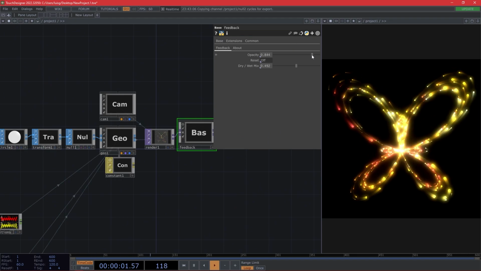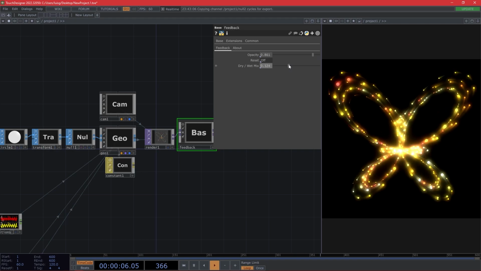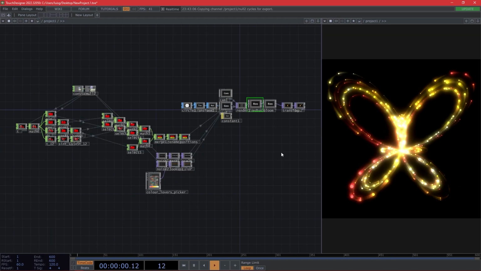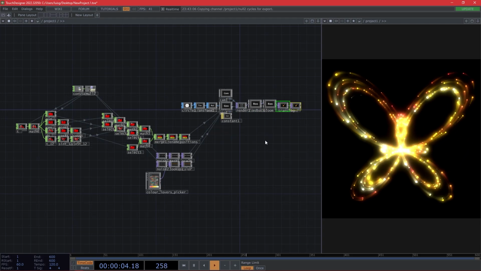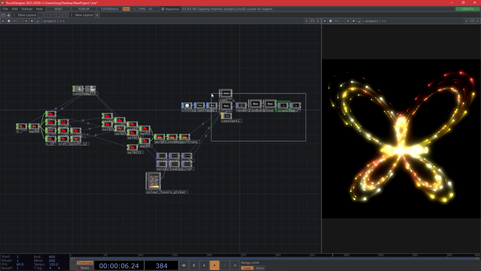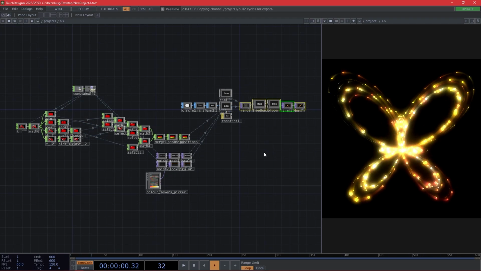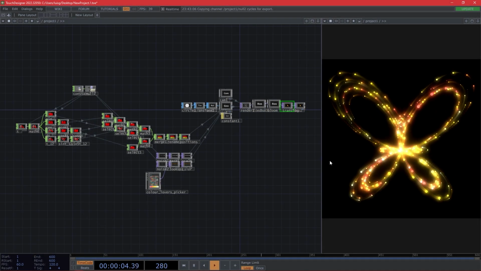Maybe the opacity, yeah. Well, that's it. This is the tutorial. I hope you like it and learn something from this, and how to use and interpret mathematics inside TouchDesigner.